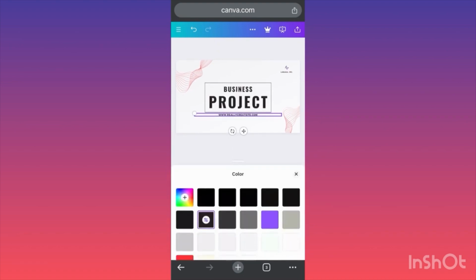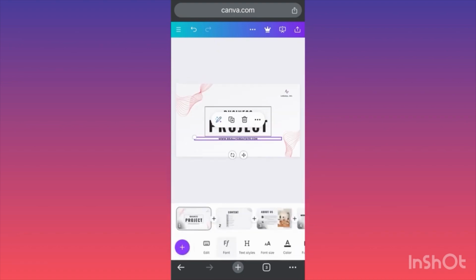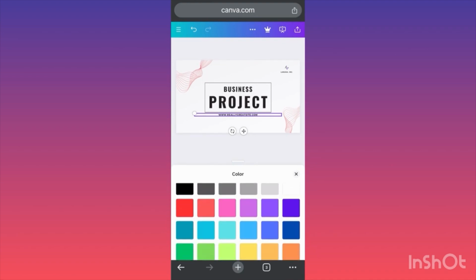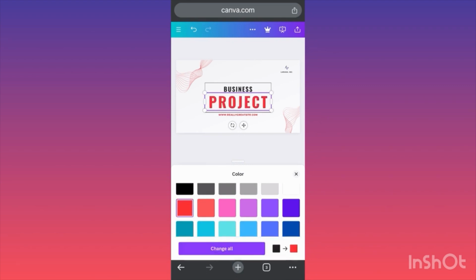For the text, it is a little different. When you click on the text, you have to go over here to the text color and then you can change the text color. This is very important because, like I mentioned, it might look the same but it isn't. And once you start changing it, you can simply click on each of the texts and change it individually.